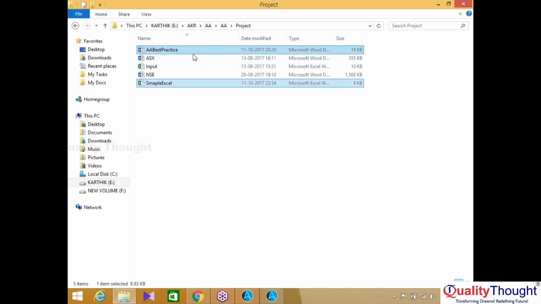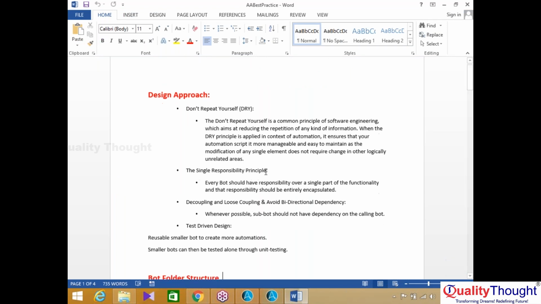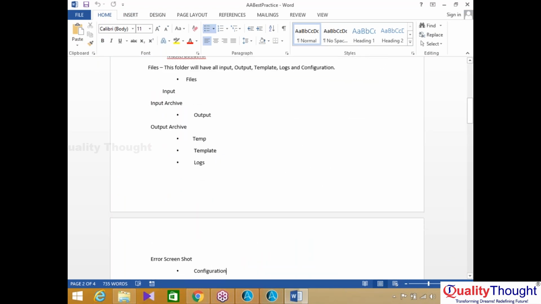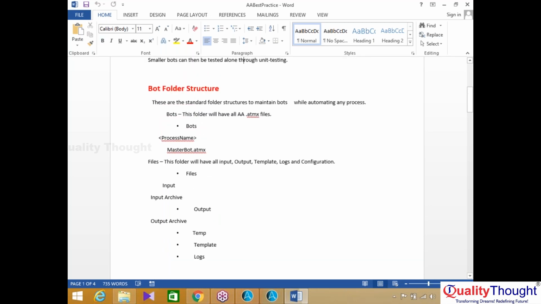This is the other thing you have to review, AA best practices and design approach. Definitely we will discuss these things, how to follow them, what is the DRY principle, what is the single responsibility principle. This is the folder structure which I explained. I have explained it in more depth over here. Actually, you will follow whatever I have explained in real time, but you need to do this.